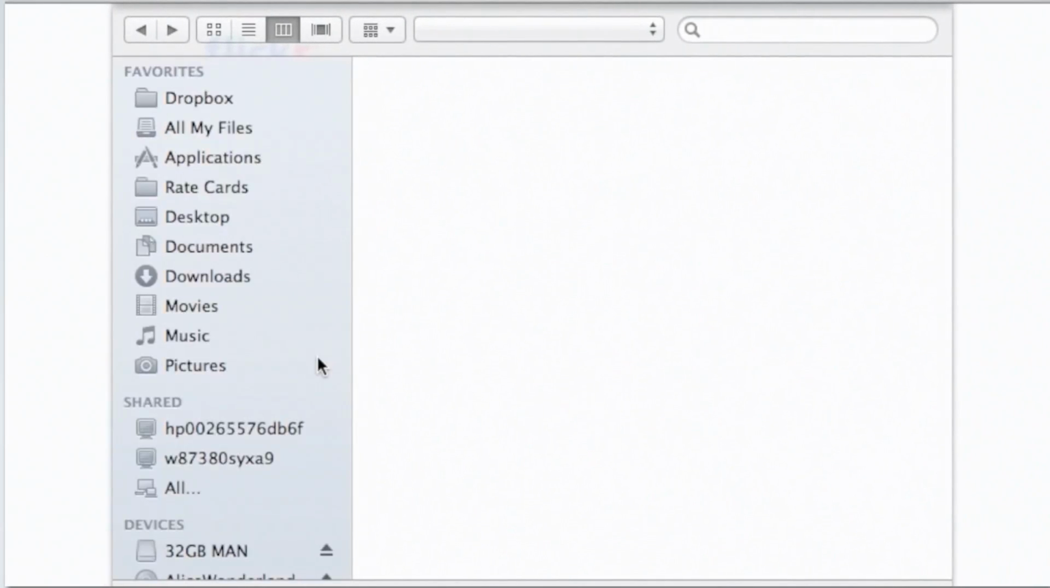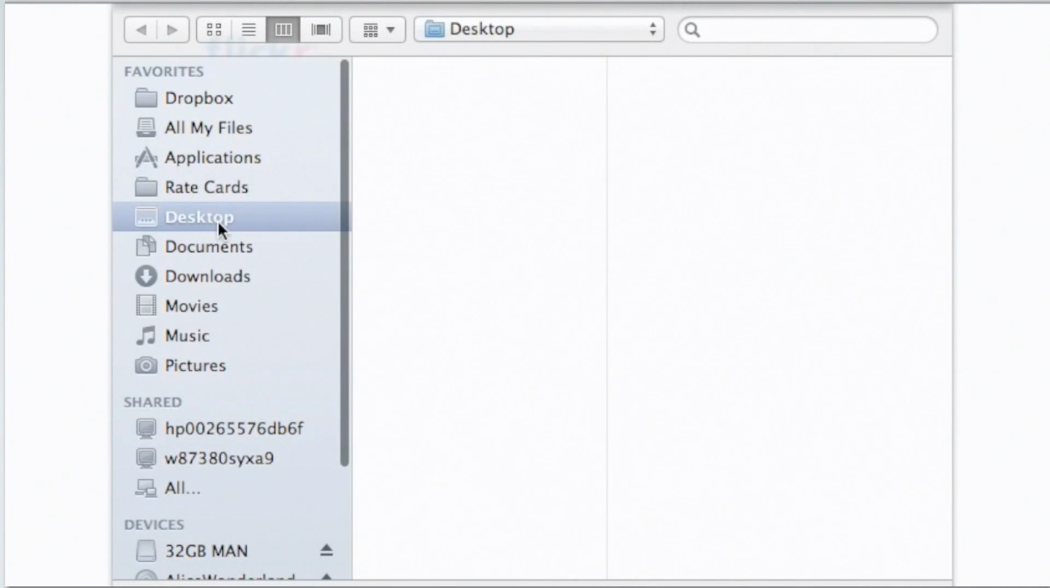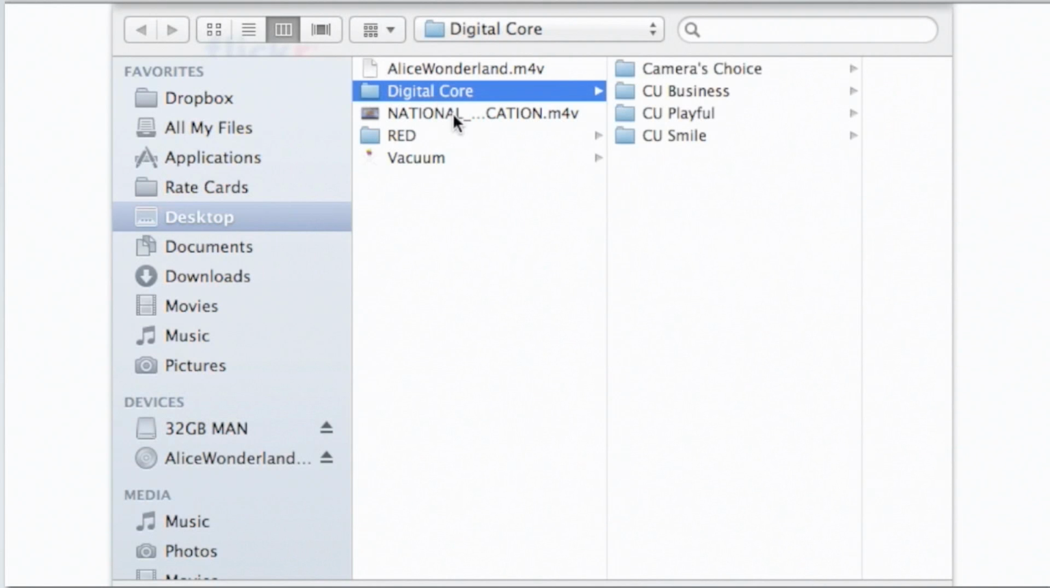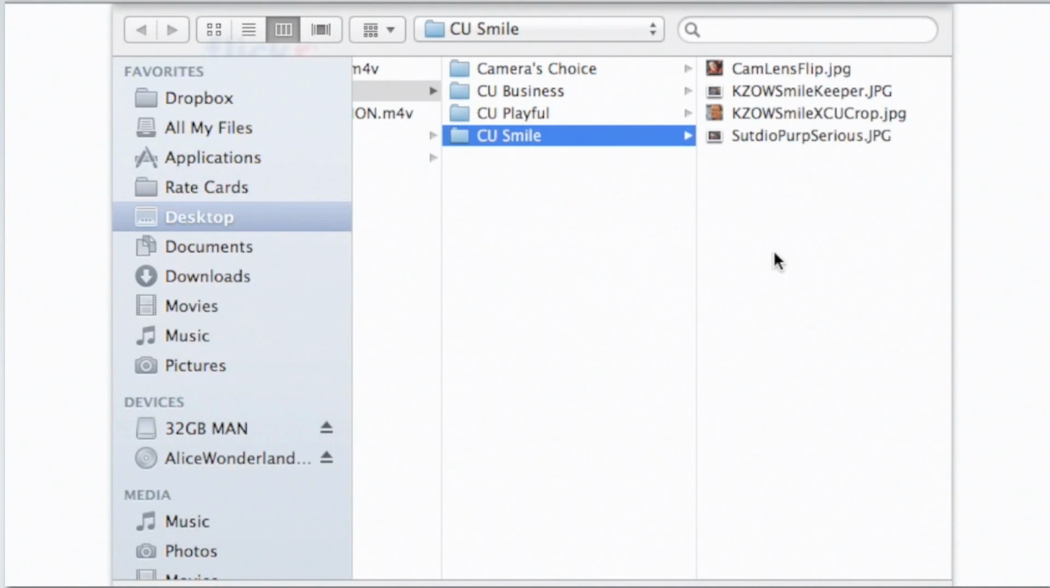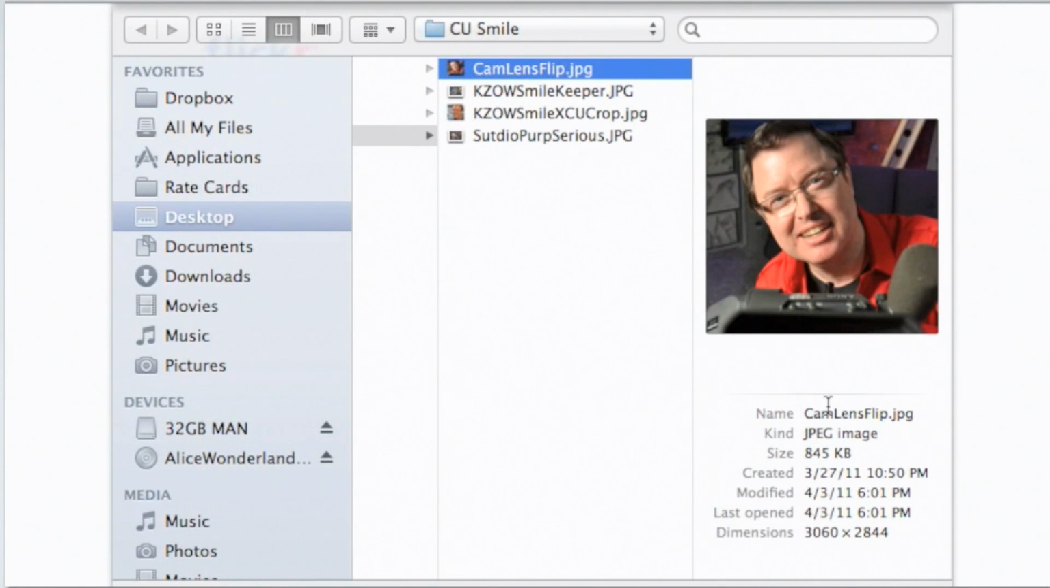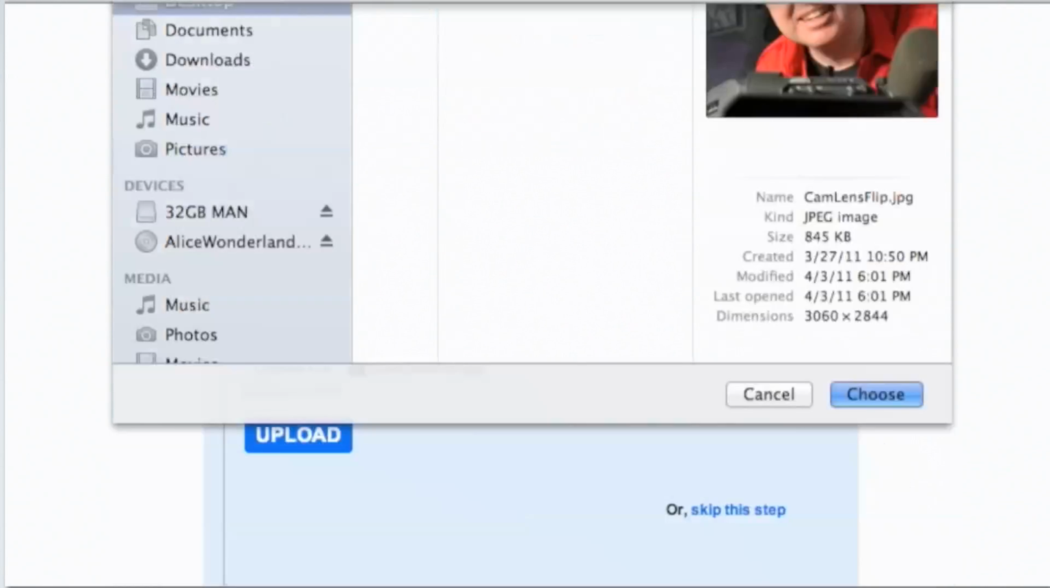I'm going to choose. Let's go out and go to the desktop, and here I have a folder called Digital Core. Inside of it, I've already organized all of my pics, because that's what I do on a computer. I've got so much stuff on my computer I wouldn't find it otherwise. So close-up smile, and I'll choose Cam Lens Flip. Now notice that it's under 2 megs, and that'll be important. This pic has to be smaller than 2 megs, otherwise my buddy icon won't work. So I'm going to choose this one.